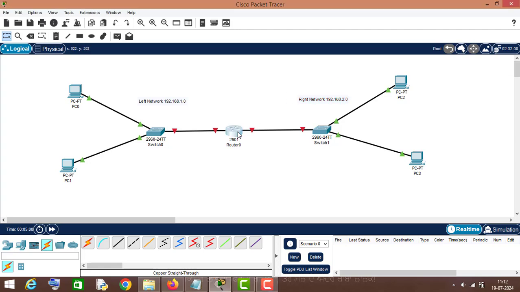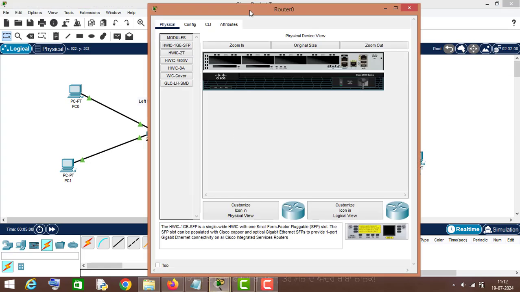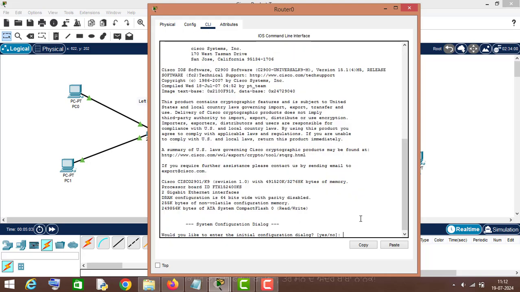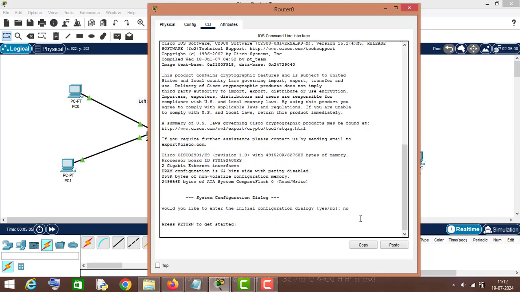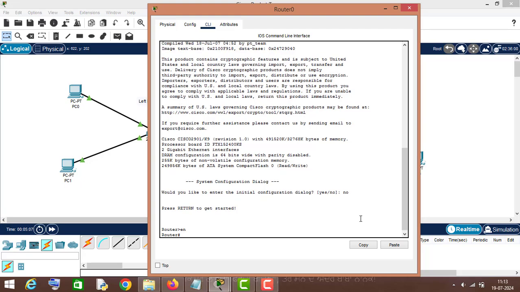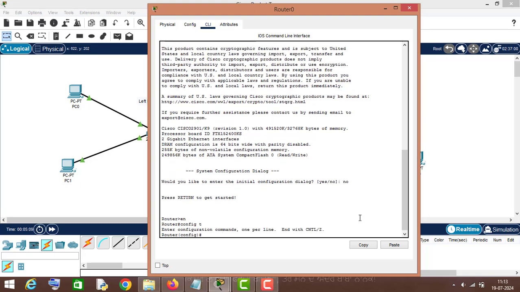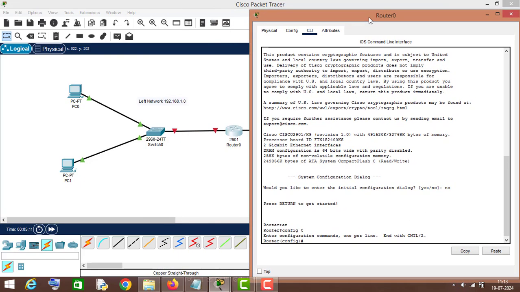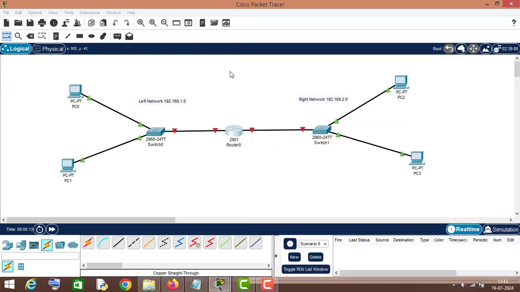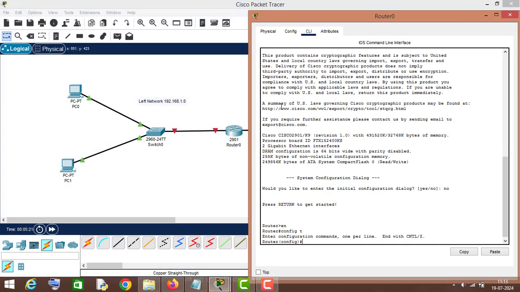So let's get started. Double click on this router, go to the CLI mode. Now go to the configuration mode. First of all, we will give IP addresses to the interfaces on both sides of this router. Let us give an IP address to this interface of the router.